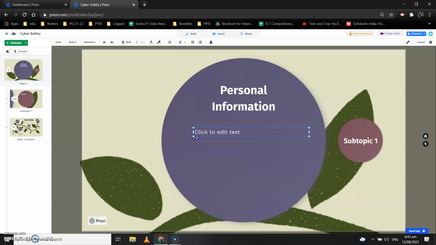Okay, now over here you can write something about personal information, or if you don't want this text box, select the text box and you can delete it. So how to select the text box? You see when the four-sided arrow comes, you can click over here and click on the backspace key on your keyboard. It will get deleted. If you want it back, do Control Z and it will come back. So this is how you edit.